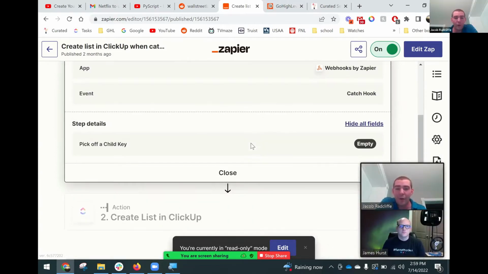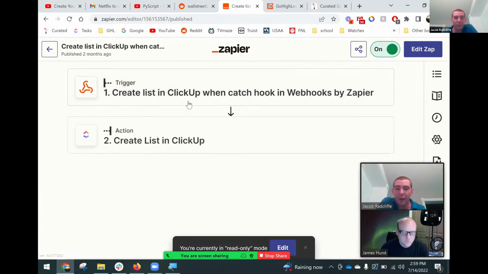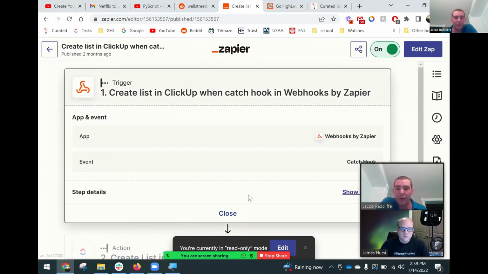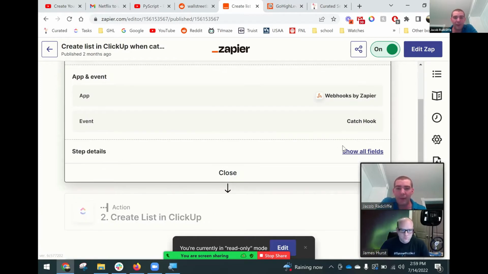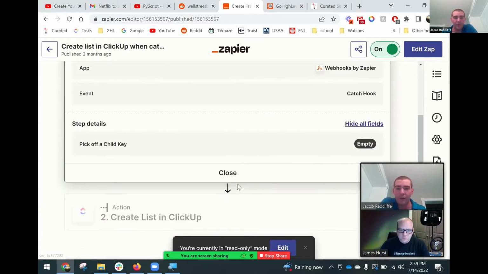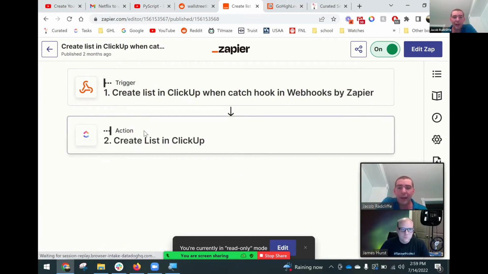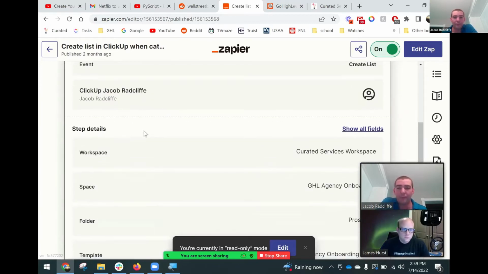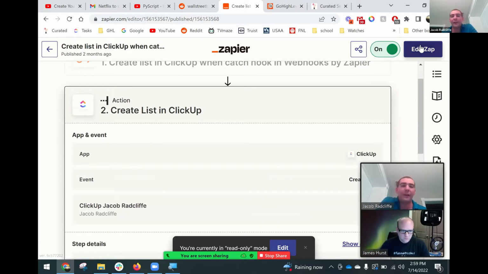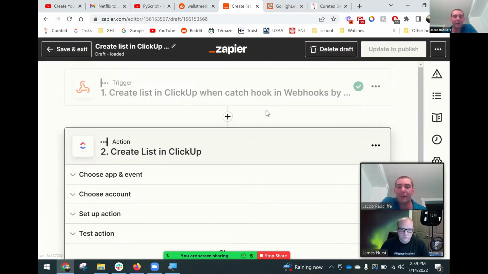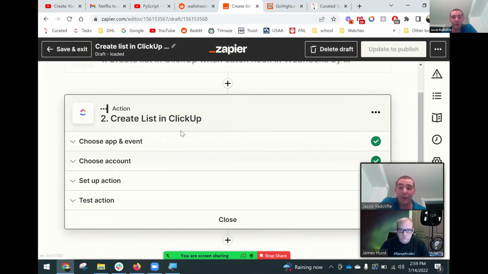And so when you do your initial thing, it will give you some data in here to play with. Let me see if it'll let me pull up the data. Show all fields, pick up the keys, the catch hook, and then it'll let you plug data into this one. Here we go. I had to click edit. Sorry. Zapier is so funny. I'm used to working in Python, which is a lot different than this, obviously.